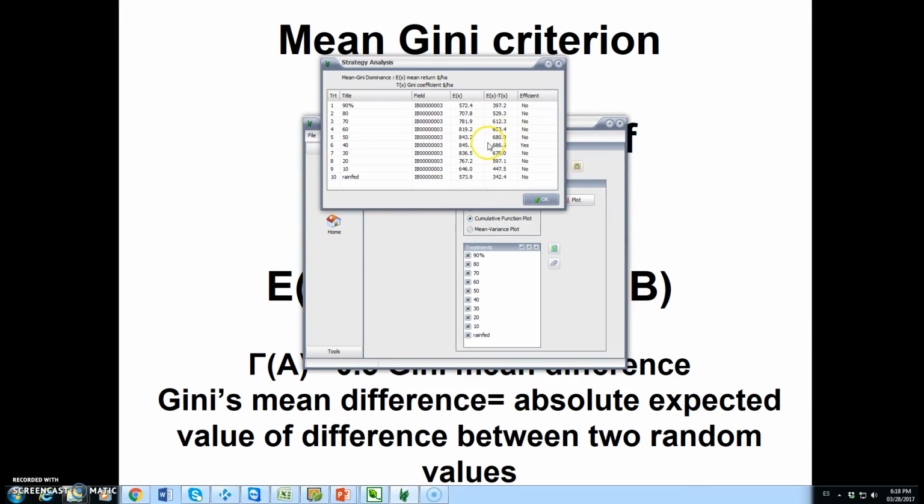Going back to the example, in the strategy analysis, we see the table with the different treatments, the expected value, and the difference calculated using the Gini mean difference. We see that there is a strategy that has the highest expected value and the highest difference between expected value and gamma function. So it is marked as efficient. That would be the best strategy.